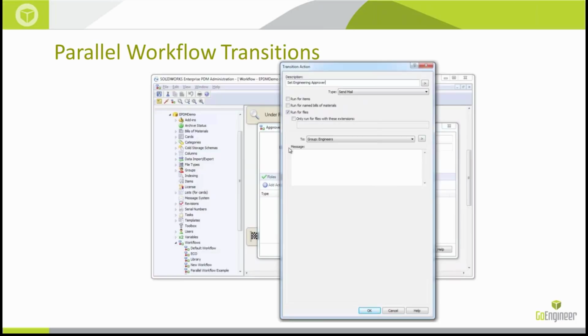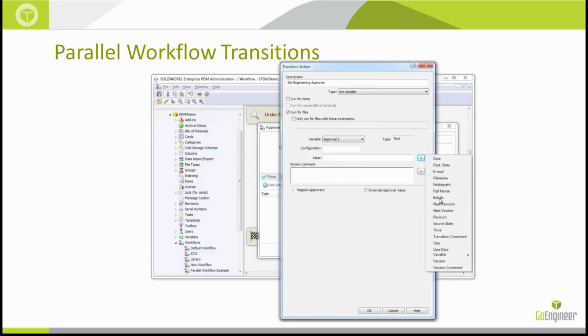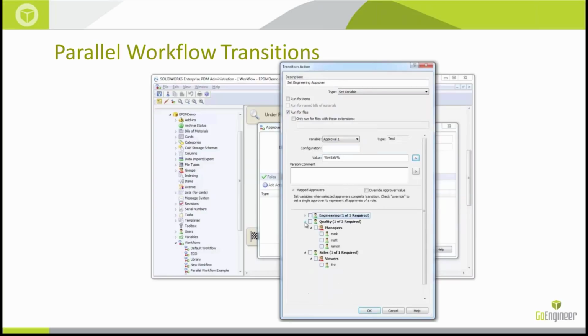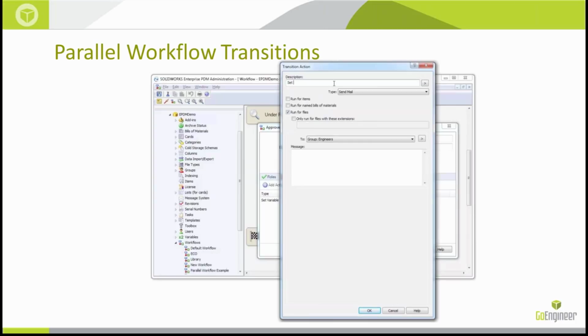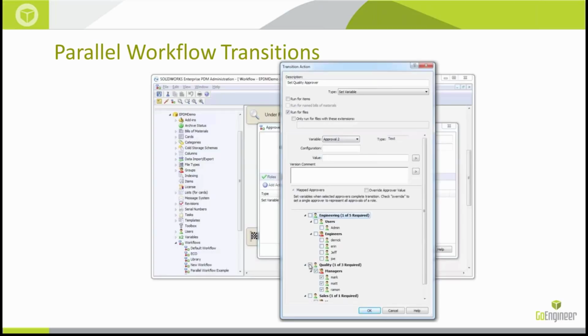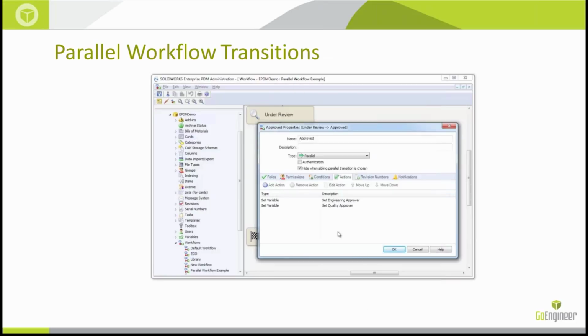So I'll come in here now and add my set variable action to capture the engineering approval. I'm going to tie that to a data card variable called approval1 and capture the user's initials. I then go down to the mapped approvers and select the group that I want that value written for. It's going to hold that data in memory until all of the signers are captured. So it will only write this information back once everyone has signed off, so we're not creating 3 versions of the file during the transition. It'll do it all at once at the end.